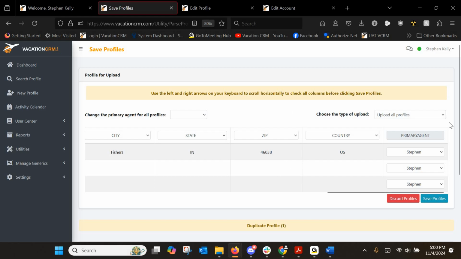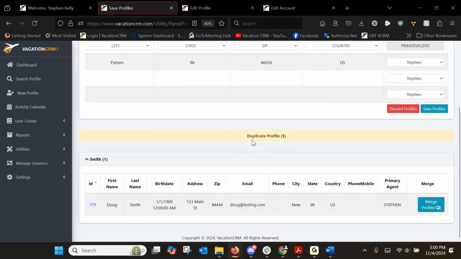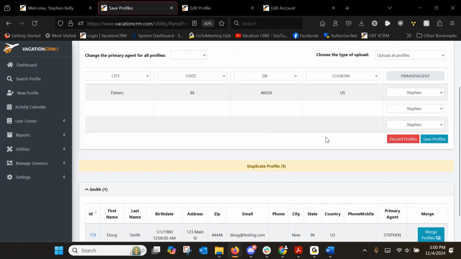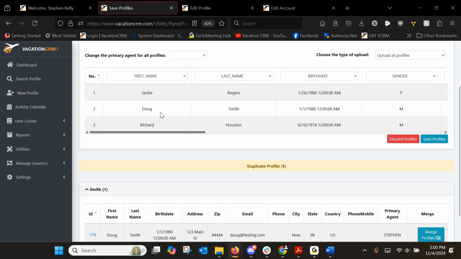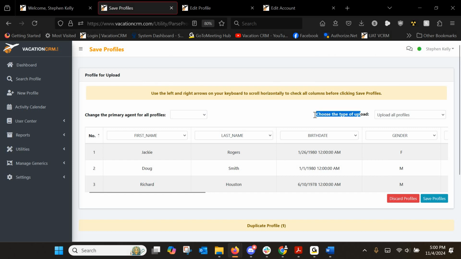Now what you'll also see here is down here, a duplicate profile. So basically it's saying that out of these 3 profiles that I've got on my spreadsheet, it found one that's already in the system based on a match process of name and some other information. So that's Doug Smith. Whenever you have a duplicate profile, you need to choose what you want to do with that. If I were to leave it as is and say upload all profiles, it would create a new profile for Doug Smith. So I would actually have a duplicate. I'd have 2 profiles for him at the end of the day.